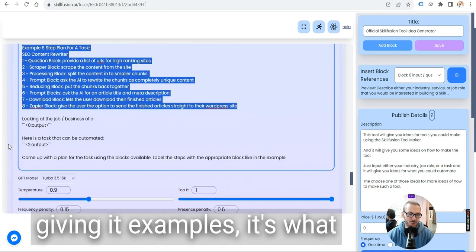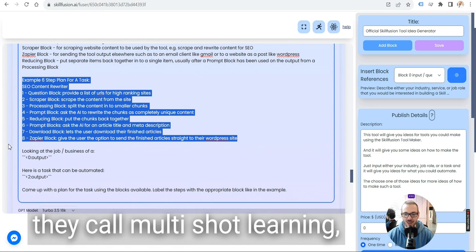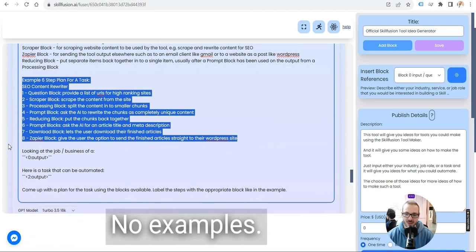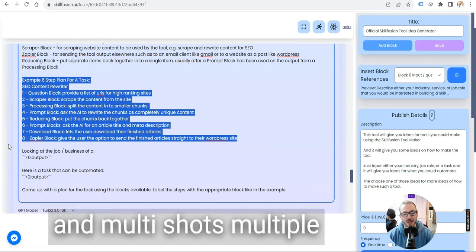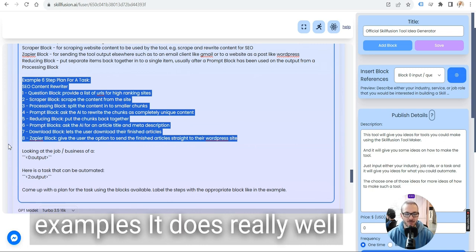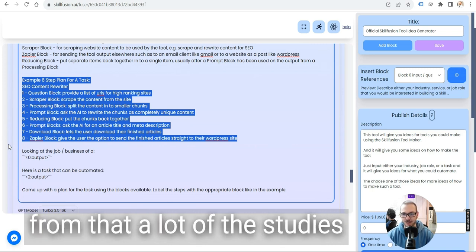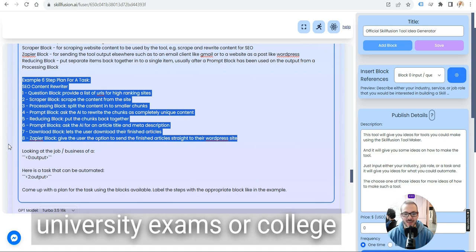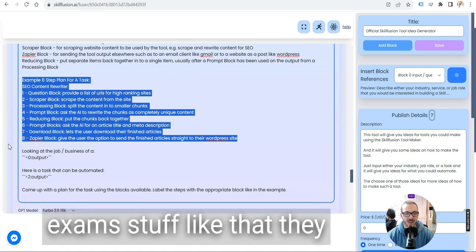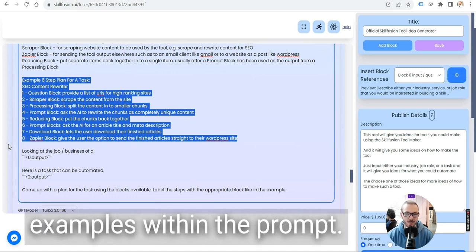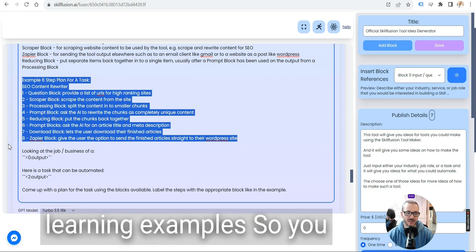By giving it examples, it's what they call multi-shot learning. There's like 0 shots, no examples. 1 shot is 1 example, and multi-shots is where you give it multiple examples. It does really well from that. A lot of the studies where it did well on like university exams or college exams and stuff like that, they actually gave it loads of examples within the prompt, so they're all multi-shot learning examples.